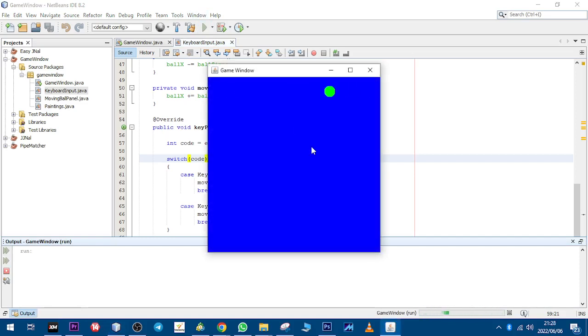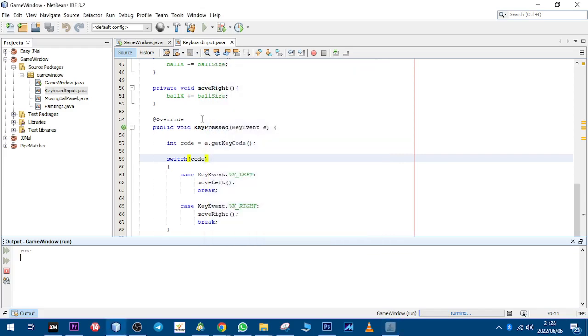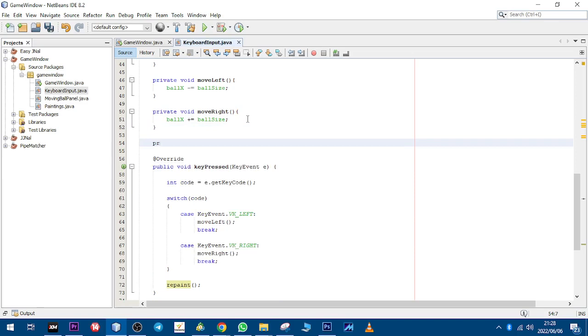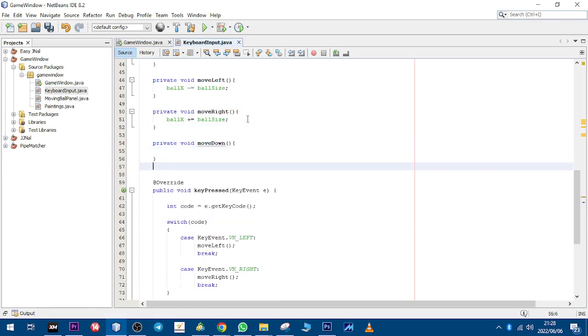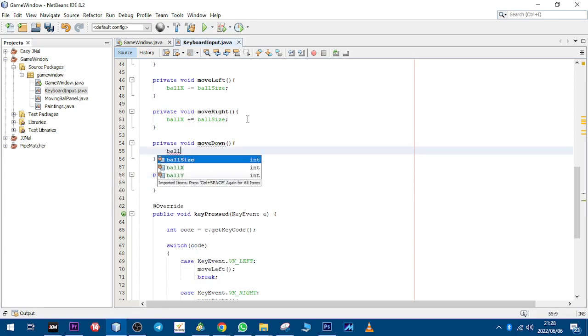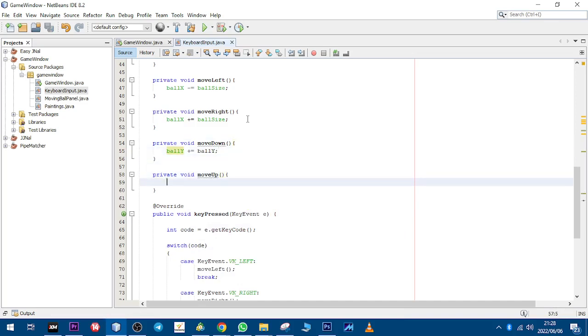Okay, you can see I'm able to move the ball left and right, but now I'm not able to move it down and up. So let's put code for that. I'm gonna create two methods here. Call it move down, and then this one will be move up. Okay, on the move down, I'm gonna add the size of the ball to the Y location of the ball.